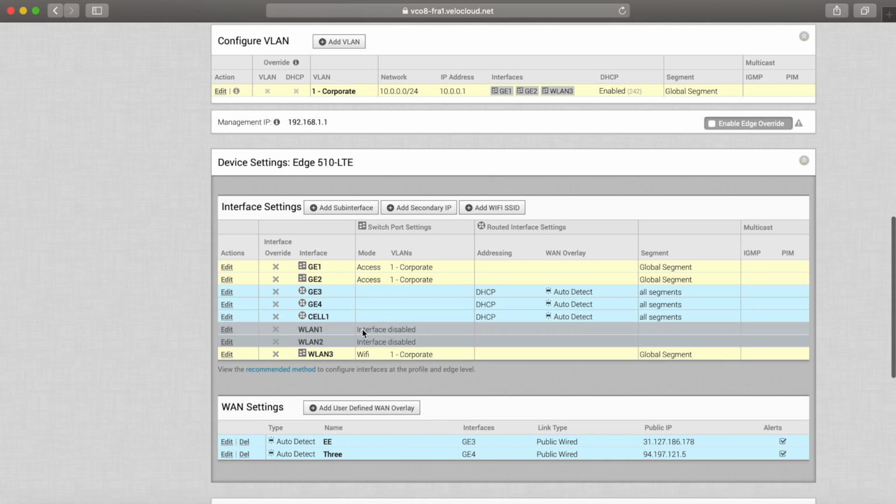We get an idea of the interfaces. So this is where you actually add your Wi-Fi SSID if you want to enable Wi-Fi on the box. You see the cellular interfaces here as well, because I'm using a 510 LTE.